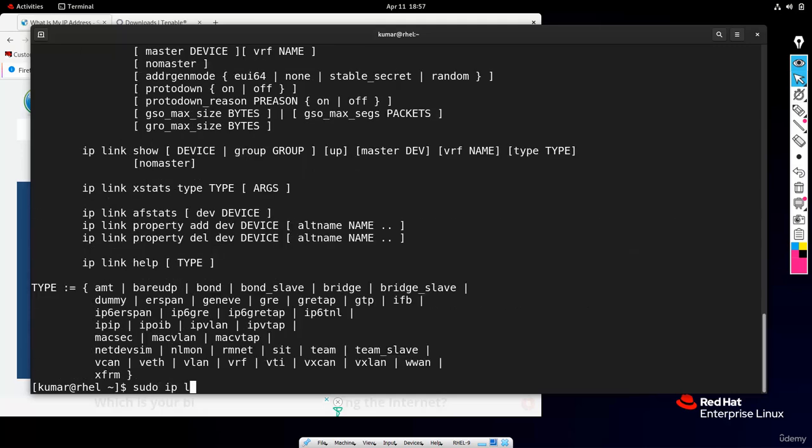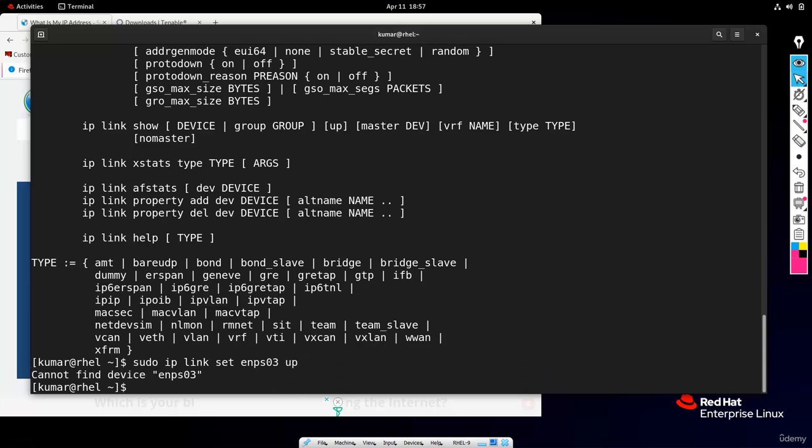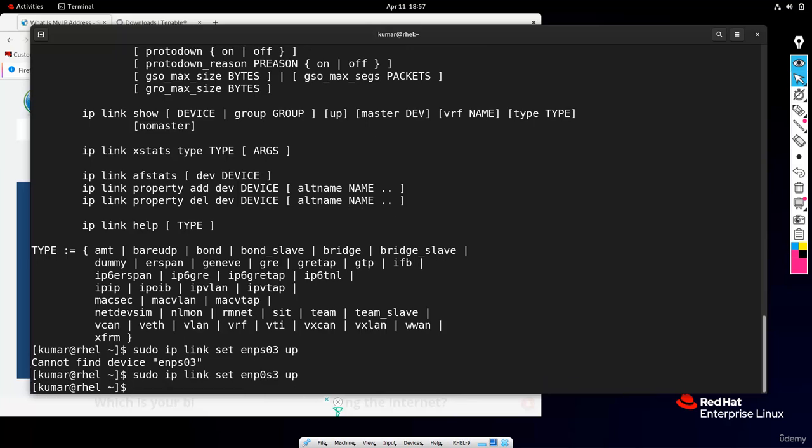sudo ip link set device enp0s3 up. Cannot find device enp0. Oh, 0 first, then s. Okay, so now check the ip link status.